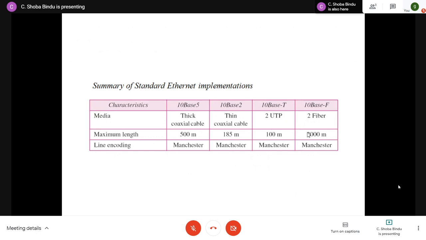So these two are going for a star topology, and these two are going for a bus topology here, and this is the maximum length that is being achieved. So 10Base5 can go to a maximum of 500 meters, 10Base2 is 185 meters, 10BaseT is 100 meters, and 10BaseF is 2000 meters that you can have here. The line encoding that is being used in all the standards is the Manchester encoding.